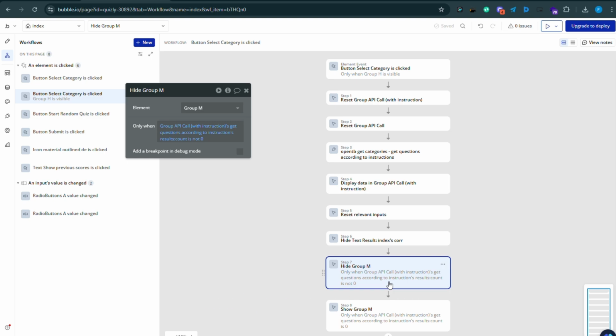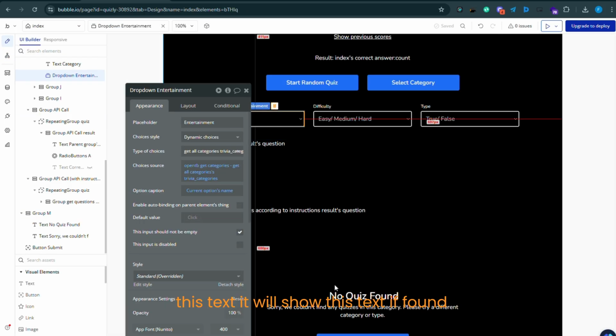and showing the group M. If there are no MCQs found, it will just show the group M, this text. If found, it will hide them.